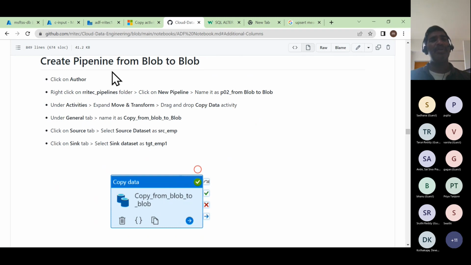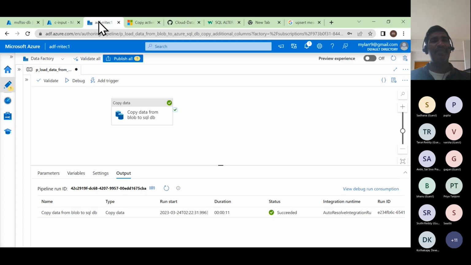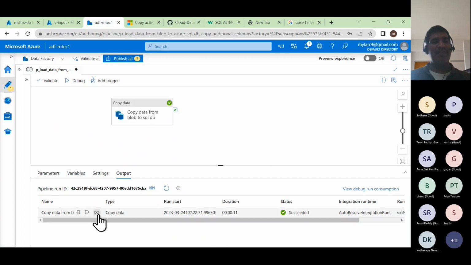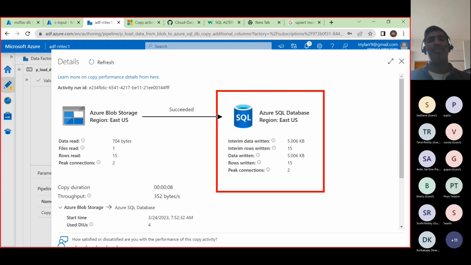Create a pipeline from blob to blob. The only change you are making here: previously, we were reading the data from where? From blob. We were loading the data into where? SQL database. This time, I want to use the target also as blob only.